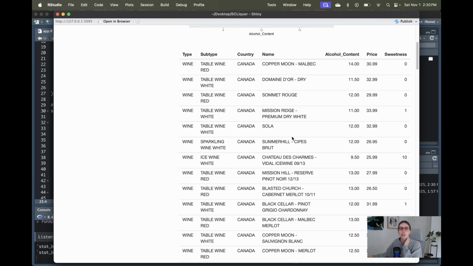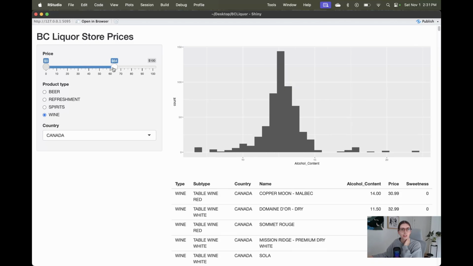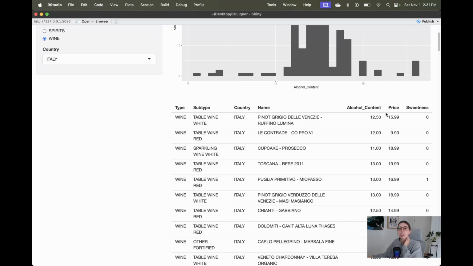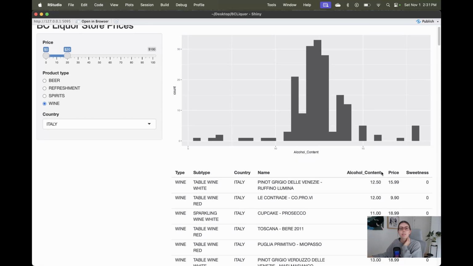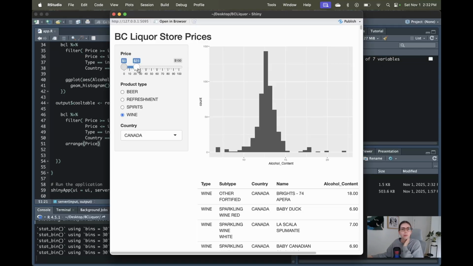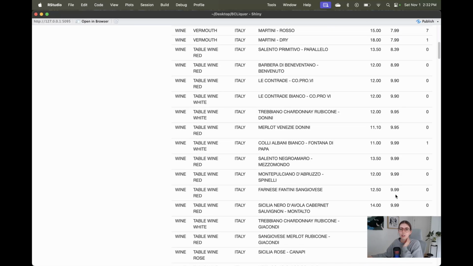And now I can actually see, well, if I wanted my cheap wine under $20 from Italy, I can actually see my options here. It's going to output the alcohol content, the sweetness, the subtype, things like that. And of course, I could also sort this from the lowest to highest price or the lowest to highest alcohol content, whatever you want to do. You are welcome to add more into this pipe. So you could arrange by, say, price. Find my cheap wine from Italy, and it will arrange it from the lowest to highest price.